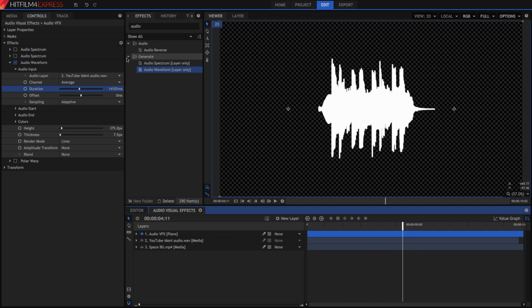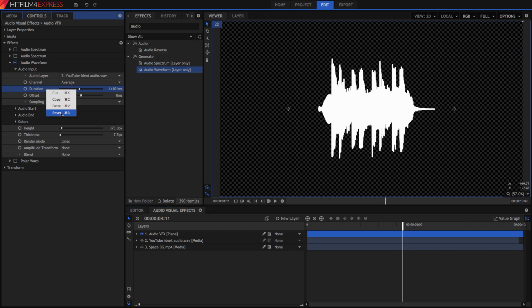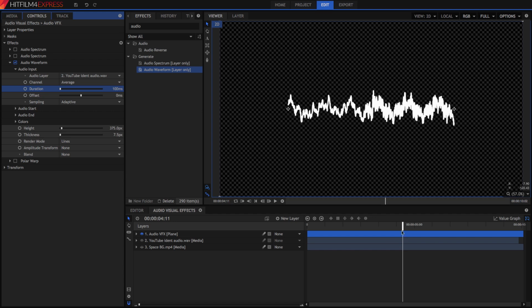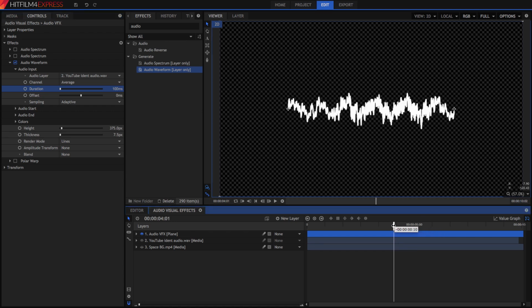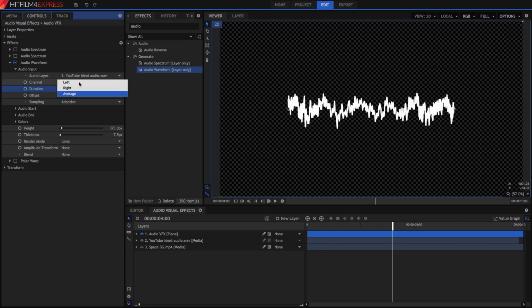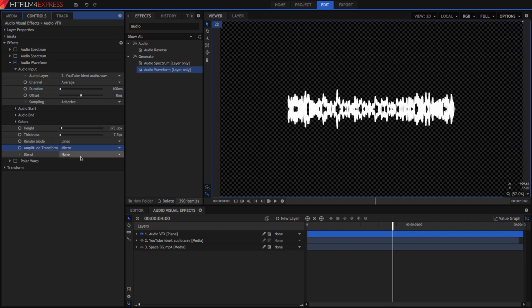Using a much lower duration, like the 100 millisecond default, shows a small slice of the total file, and will introduce a lot more movement as the waveform cycles through. As with the spectrum, we can select either the right or left channel or an average of both if we're using a stereo source file. If you prefer a more balanced waveform without seeing the phasing, set the amplitude transform to mirror and the render mode to fill.